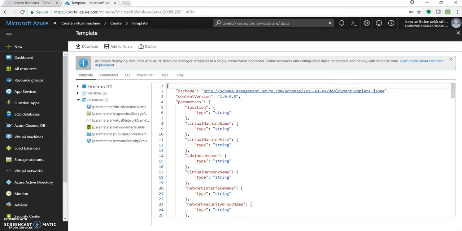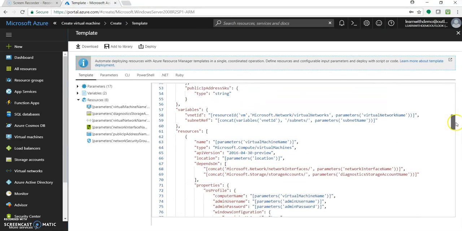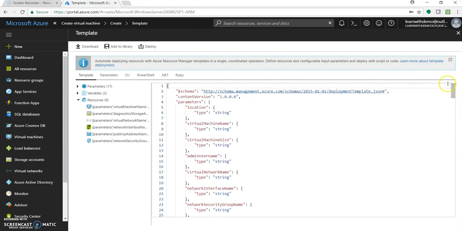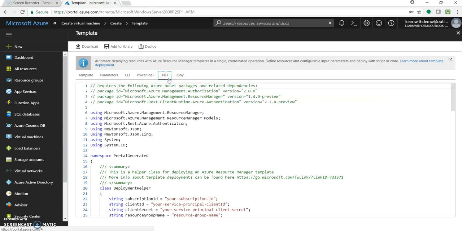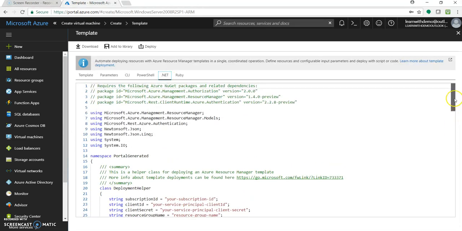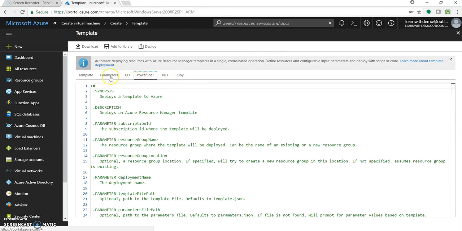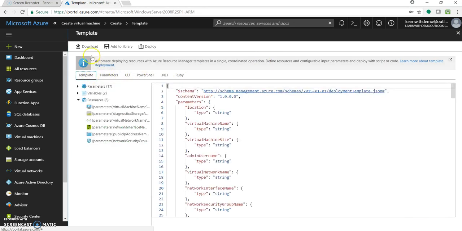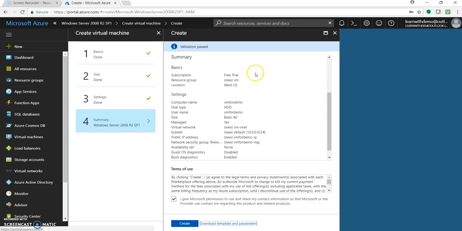So this is the basic JSON template. You can just click on .NET to have this in .NET. You can just replace these IDs and you can create those VMs. It also comes up with PowerShell, CLI. You can just click on download, so you will get this file. So as of now, we will be creating directly from the portal.